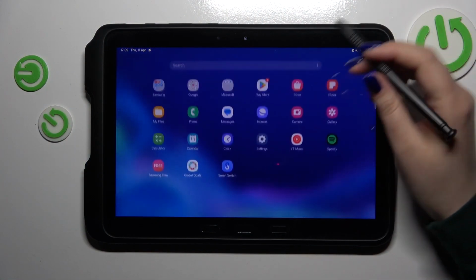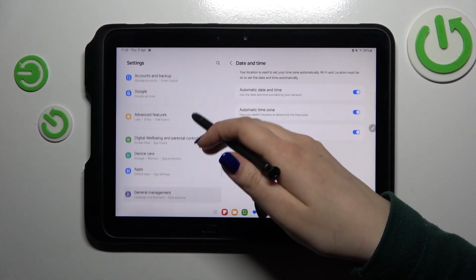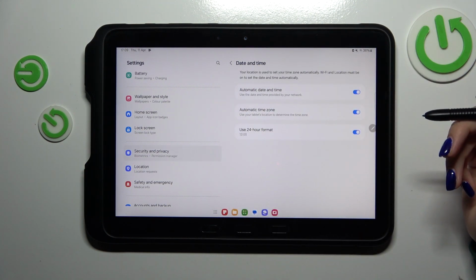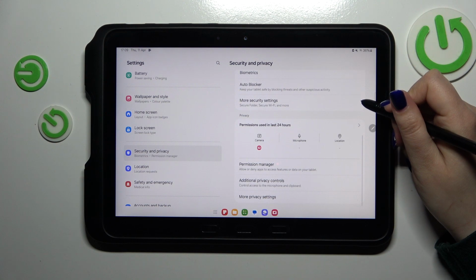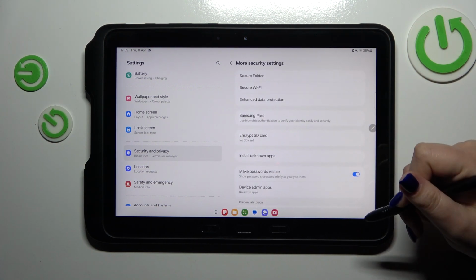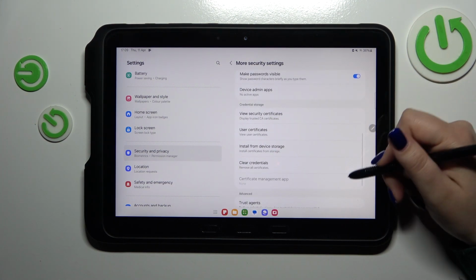So let's start with opening the settings. Let's tap on them, and here in this left section we have to scroll in order to find security and privacy. Then let's scroll down and tap on either more security settings or privacy settings. Let's start with more security settings, and as you can see, it is right here.